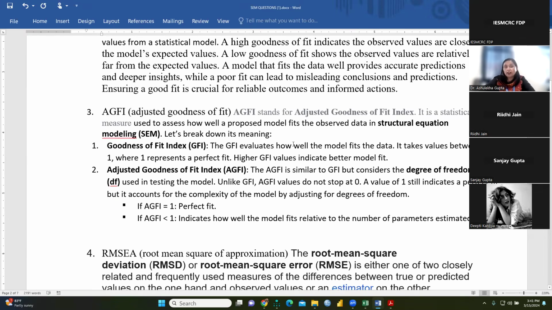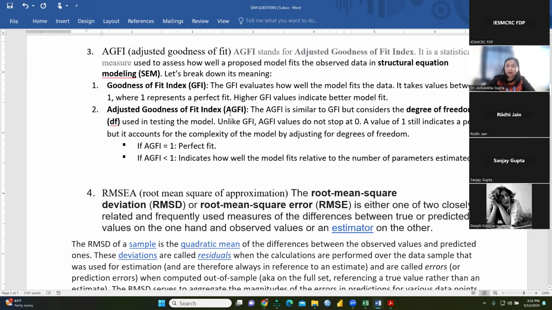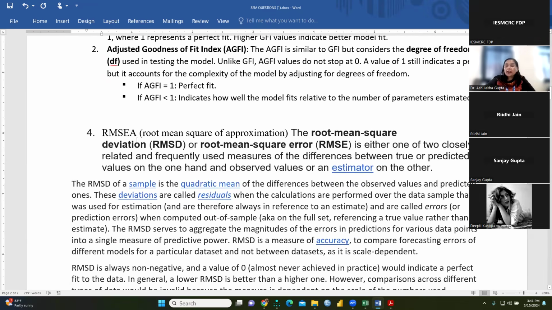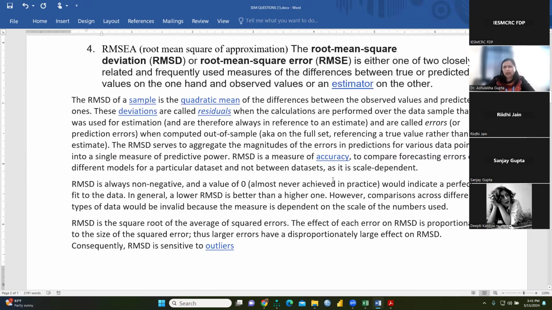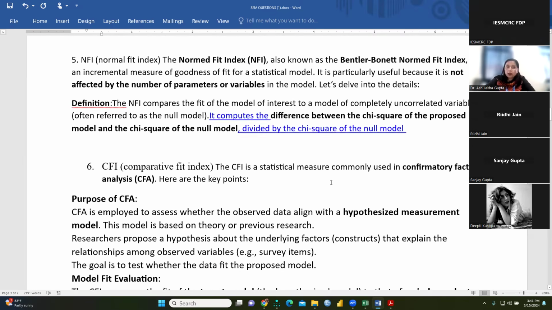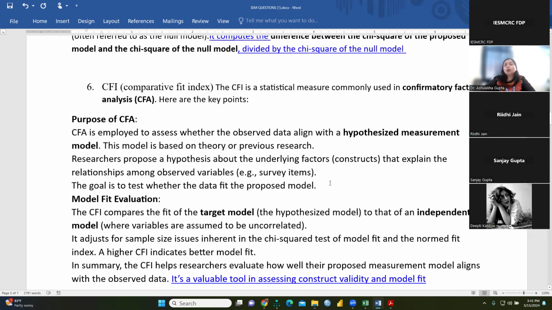And further is AGFI, adjusted goodness of fit index. These are all good indices. And here is the RMSEA, the root mean square error of approximation. You can take any one. In that way, this document I would definitely share with you, right?